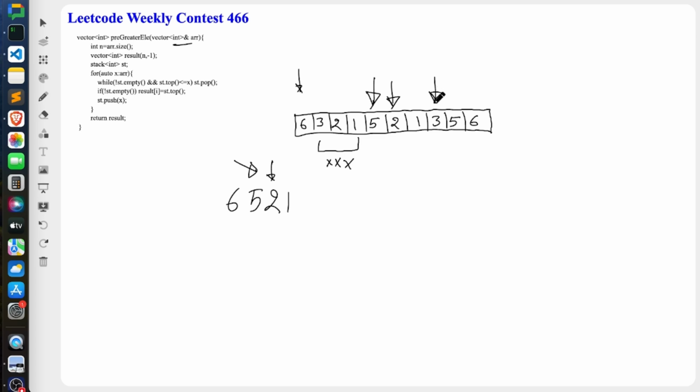Now you come to 3, right? As I explained earlier, for 3, what is my previous greater number? 5, right? It means that 2 and 1 don't matter. So we keep scanning from the stack. We check if the top of my stack is smaller. If that is smaller than me, just pop it out. So 1 is smaller than me, pop it out. 2 is smaller than it, pop it out. Now 5 is not smaller than it. So this is my previous greater number. Once you pop 2 and 1, your stack would look like 6, 5, and then you insert 3 here.